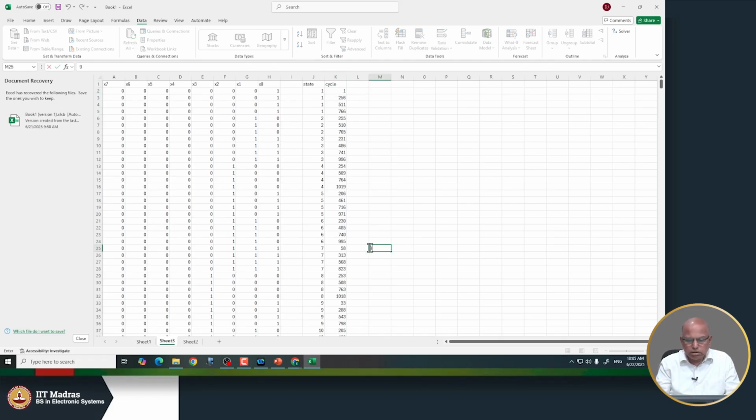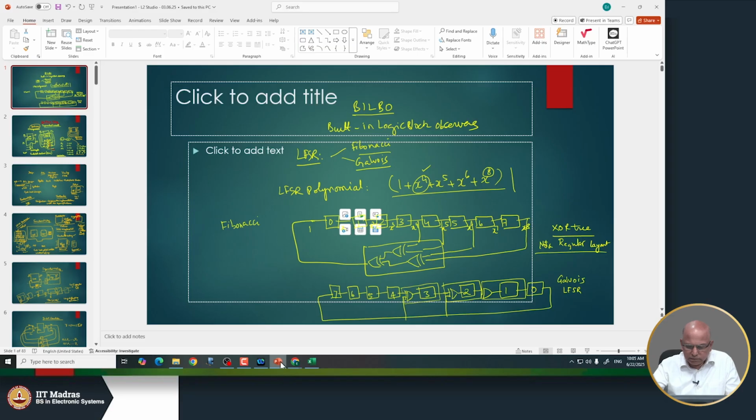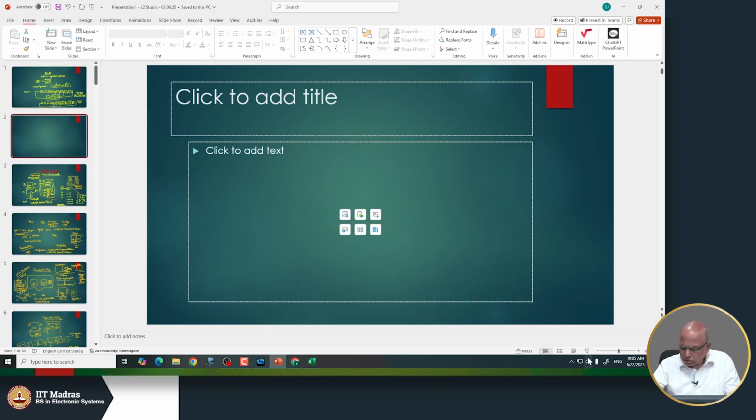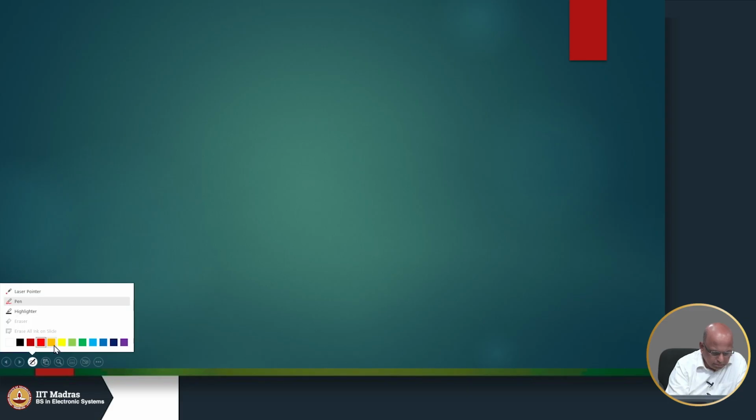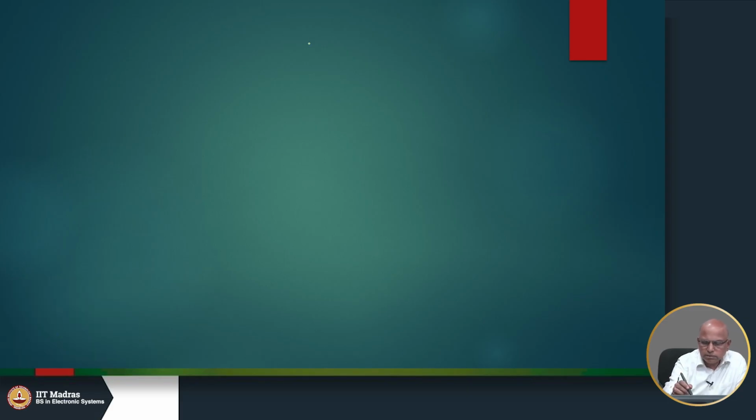So, it is working correctly as a Galois LFSR. Okay, I hope everybody understood this. Right. So, let me illustrate this one more time. Maybe I will do it for the 3-bit LFSR.